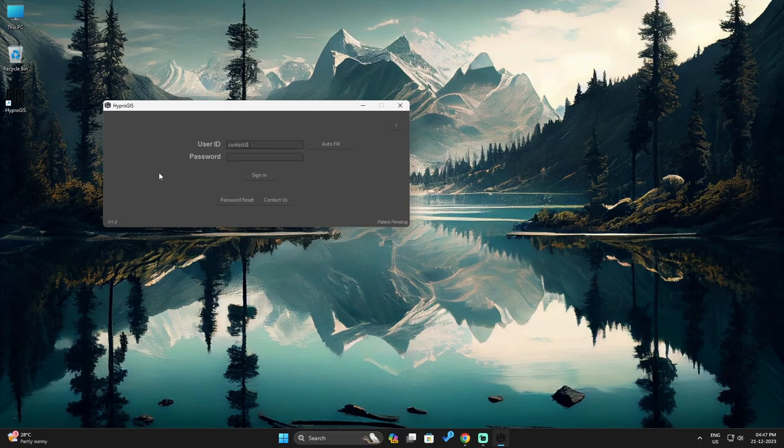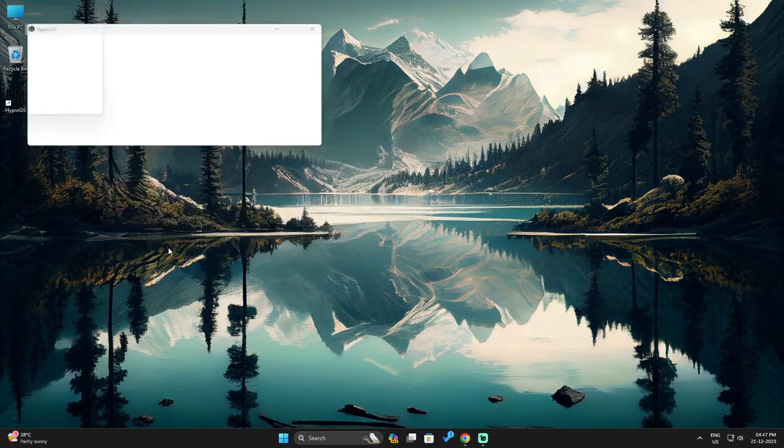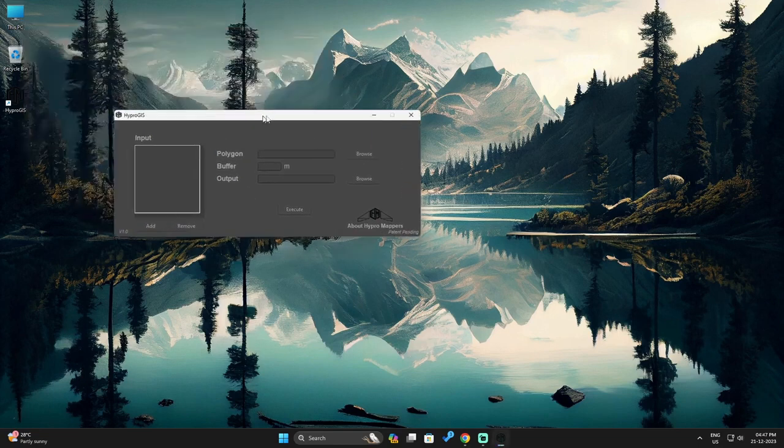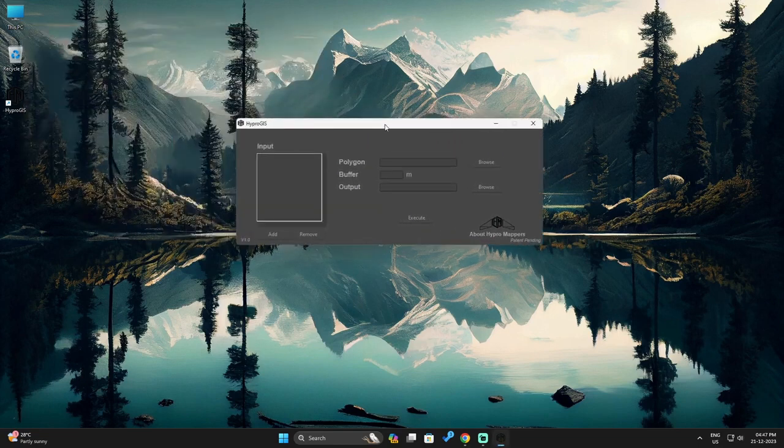Enter your user ID and password. Click Sign In. You have now successfully signed into the HyproGIS application and can see the primary user interface.